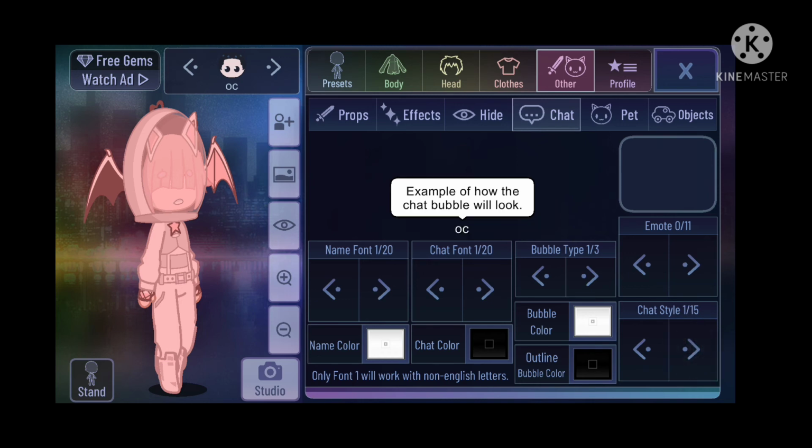The emote will basically go through all of the emotes. Exclamation mark, saying that they were really surprised about something. A question mark, saying they were confused about something. A question mark and exclamation mark will show that they were very confused, but also really surprised.